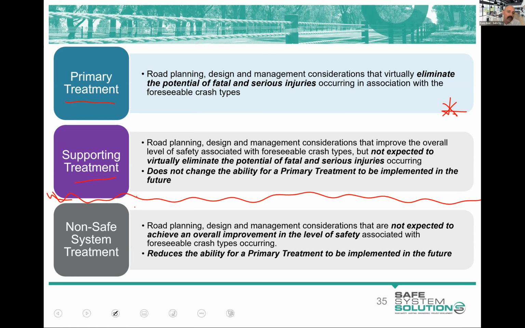Now, I put the definition of a non-safe system treatment in here just for reference. You wouldn't be recommending anything that is non-safe system as such, but that's anything that's going to increase death and serious injury, or is going to actively hamper your ability to improve things into the future. Probably when we get to giving you the assignment and showing you things, we can show you where in the Austroads framework you can find some of that. Maybe I'll pause there and see if there's any questions or comments, Kathy, and then I'll just show this last little bit before we jump into giving people their assignment.